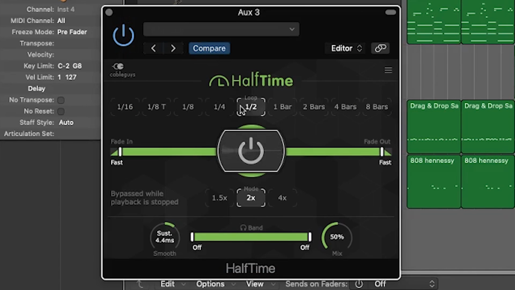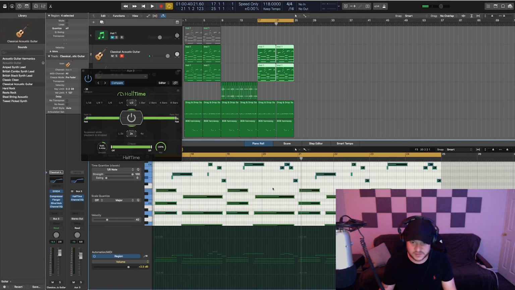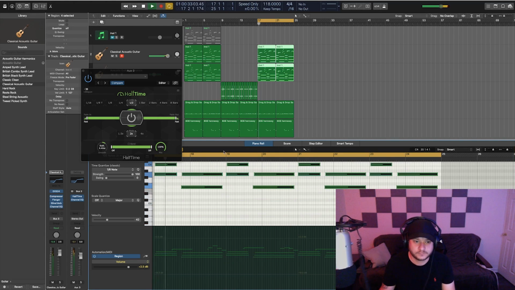That's at a quarter loop. Let's try half. If it's too low, what you could do too with the MIDI is just select all of them. That's Command A, and then Alt Shift and up.